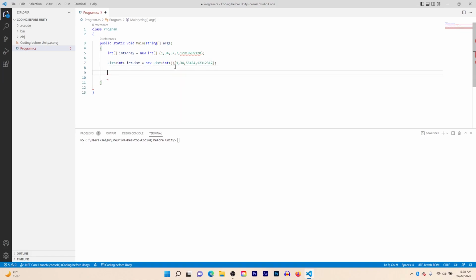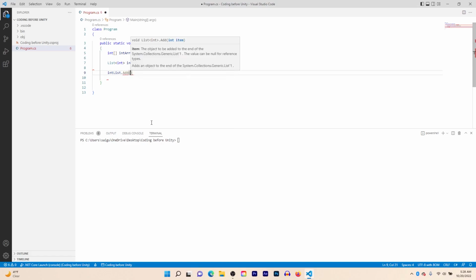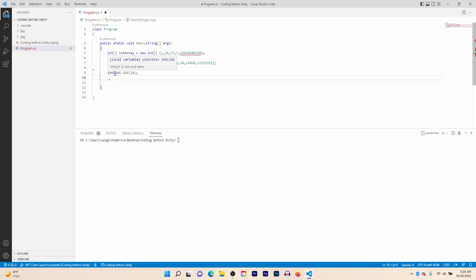Now the cool thing about this list is that you can add to the list. So let's say you had a point in your game where the player had to input a certain number and you want to store that number. Well, now you can store it. How can you store it? You can do int list, and then there's this function called add. And then you can add whatever number you want. So let's say I want to add 10. It's going to add 10 to int list, which is what I created over here.